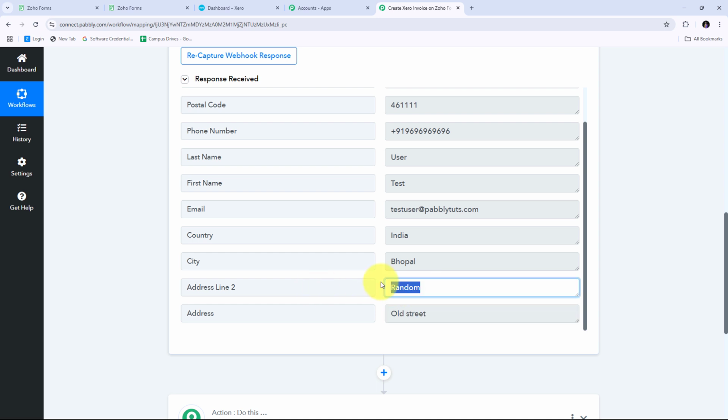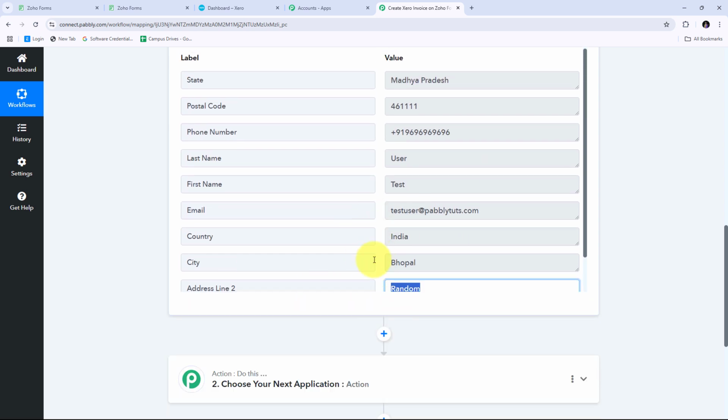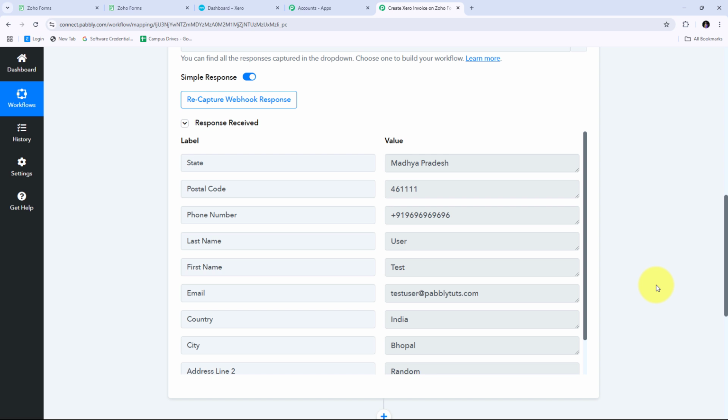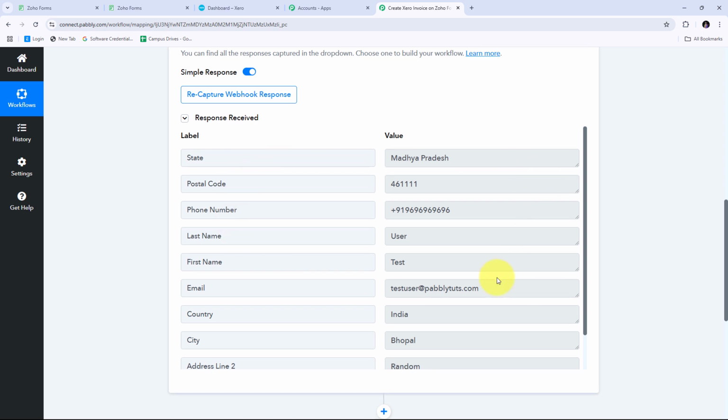testuser@pabblytudes.com, I have my country that is India, I have the city that is Bhopal, I have the address that is Old Street random. And now we can see that I have received all these details of my customer from my Zoho form. Now what I need to do is automatically use all these details, and I want to create a new invoice in Xero for that particular customer who has just created a new form submission or a new order.